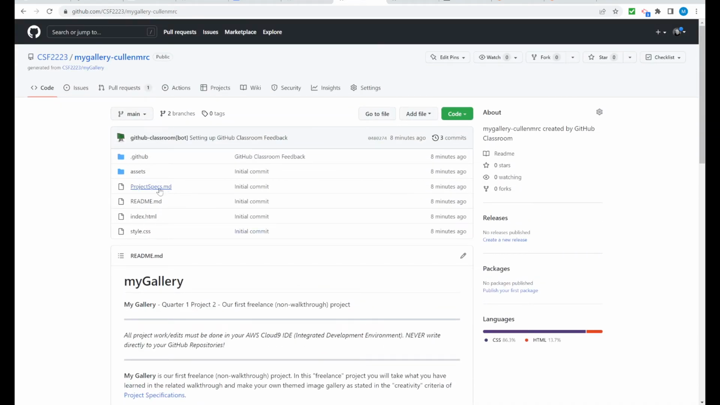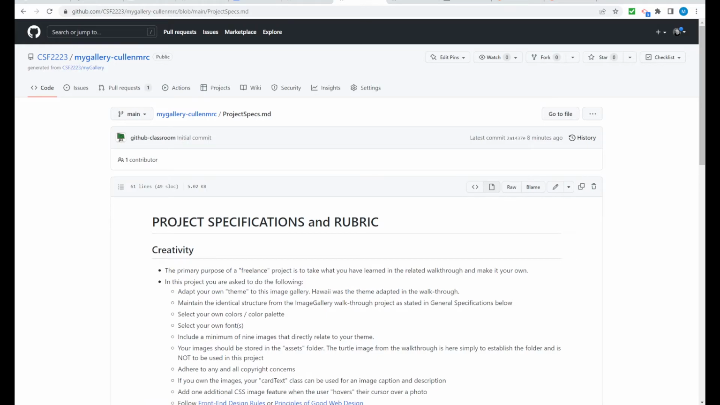So let's go to specs, project specs.md. Remember, you want to be viewing the MD files on GitHub and not in Cloud9, because GitHub is a user interface, and you're seeing the user interface presentation. The browser is showing you the actual visual and not the code behind it. If you were looking at this file in Cloud9, you would just see the code behind it.